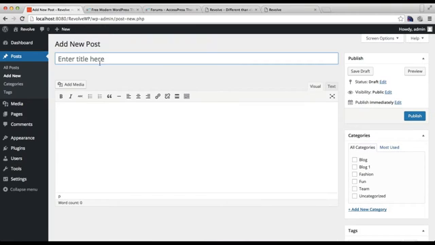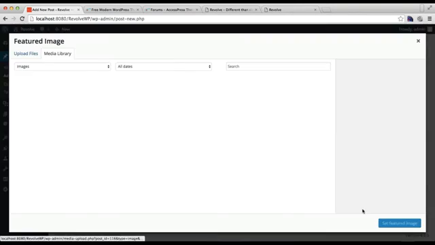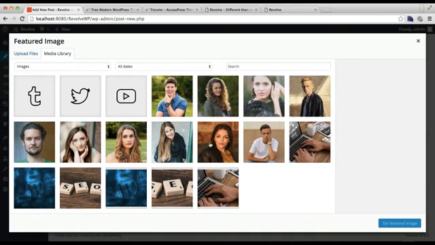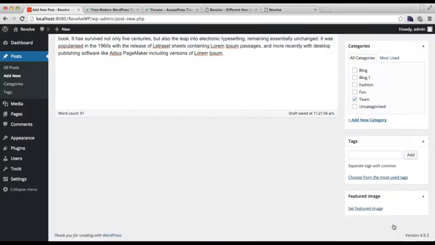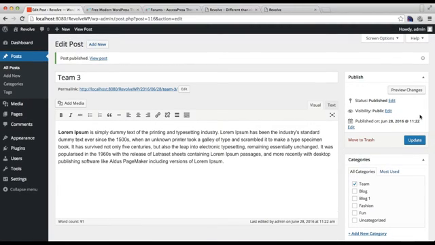Similarly, let me add some team member posts. Let me add one more. The process is pretty easy, as you can also see me doing it. Alright, so now we have made a theme category and added some posts in that theme category.